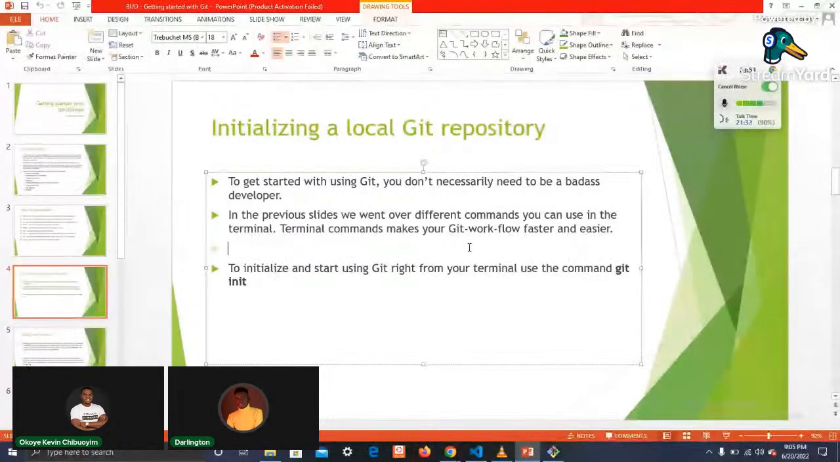Let's say I want to start using Git in my project directory or project folder. I'll need to initialize it first, and to initialize it, we use the command git init. We use git init to initialize Git in our working directory.